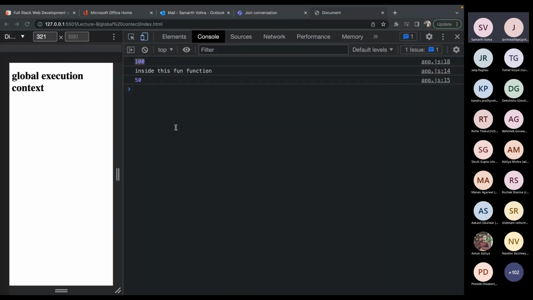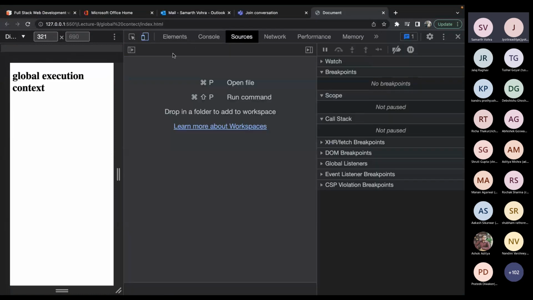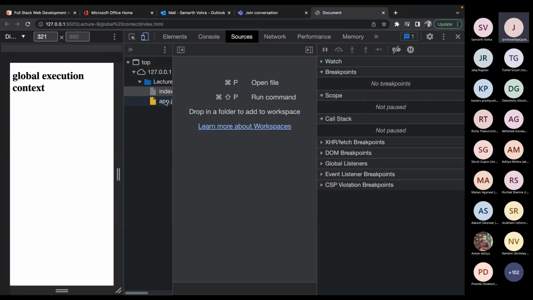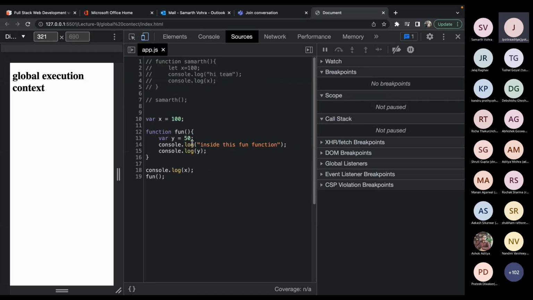Now I want to see what exactly is happening, so I'll go to my source tab and open up my app.js file at the same time. This is my code which is being written inside my app.js file. And these are some things available with us. We don't know right now what these things are, but let's see what they are.